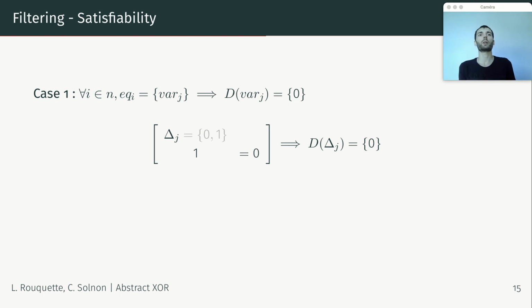Now I will speak about the filtering rules. As the theorem says that the matrix must contain at least 2 non-null cells, if an equation only contains 1 variable, we remove the value 1 from the domain of this variable and we remove the variable from the system.